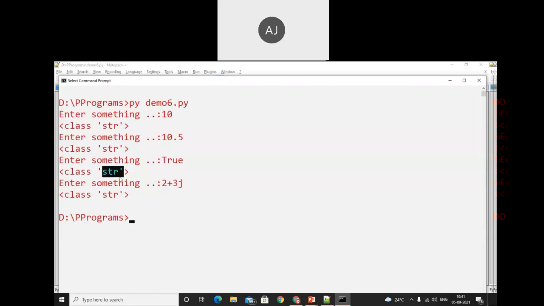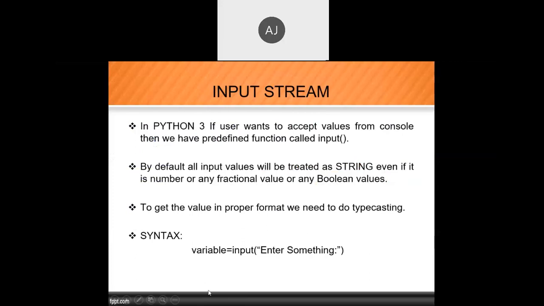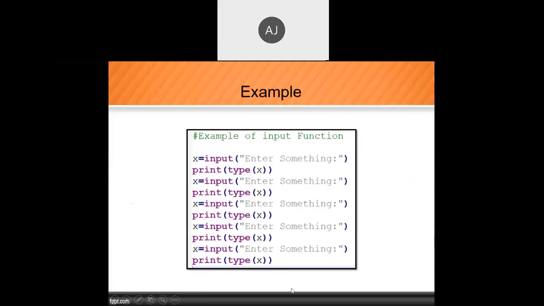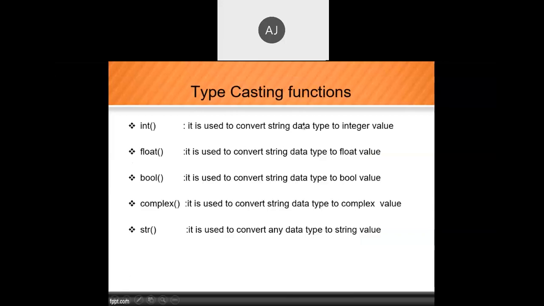For example, int() is there, float() is there, bool() is there, complex() is there, str() is there. That means these are the predefined functions we can use for typecasting. So you will get the idea, and this one is the syntax. We need to specify the variable, after that input, after that round bracket, enter something. So let's do another example. This one is the example we already did without typecasting. So let's learn about typecasting.